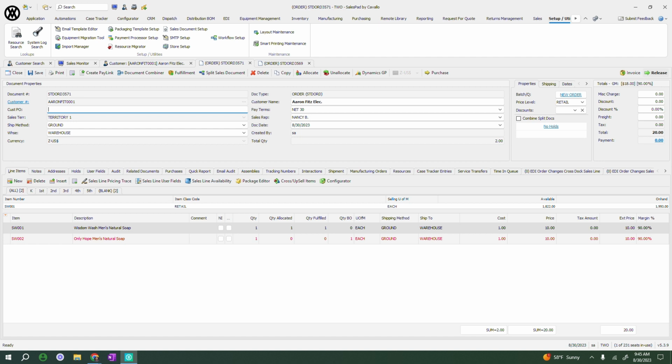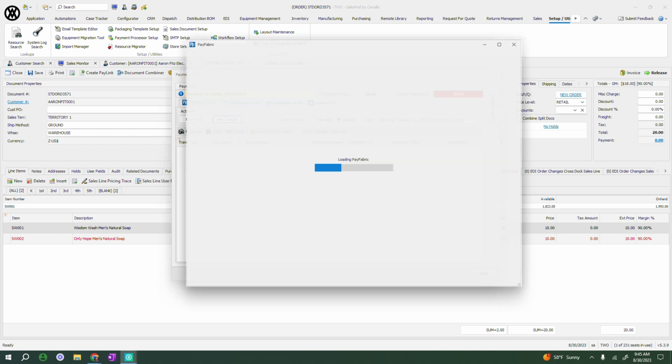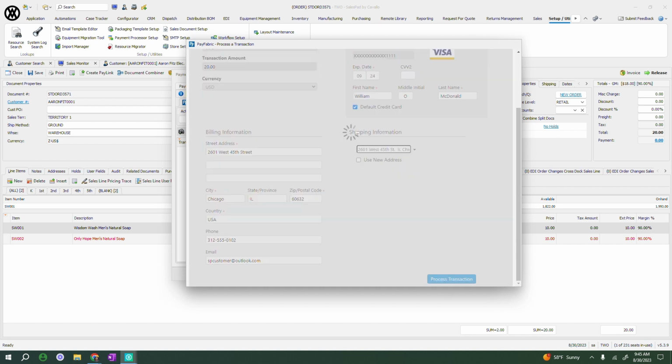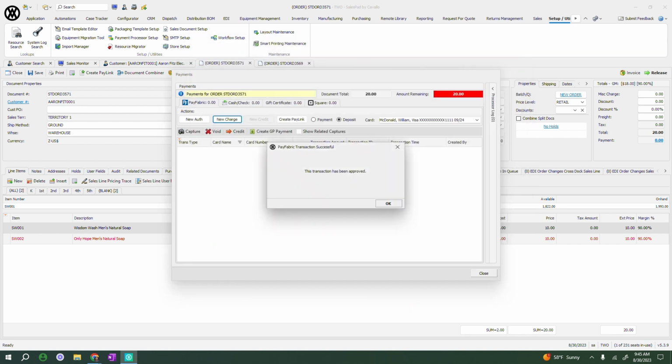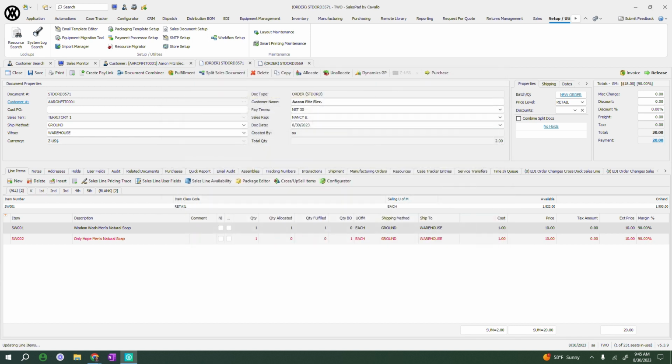payment. So first of all, I'll go down to the payment line and just trigger the payment plugin to run. I'll do a new charge through PayFabric. I've got a stored card on file for this customer, so I'll go ahead and use that one. And it's going to come back with the approval and the payment logged against this order. So it's now showing payment of 20 on the total of 20.